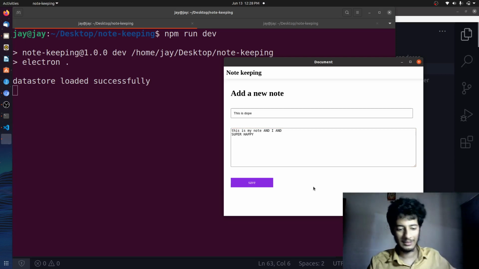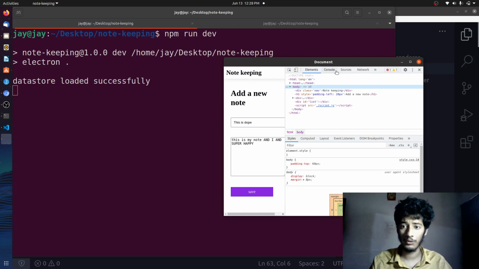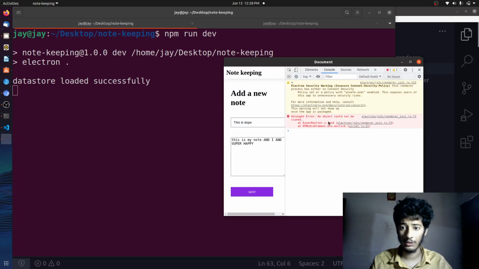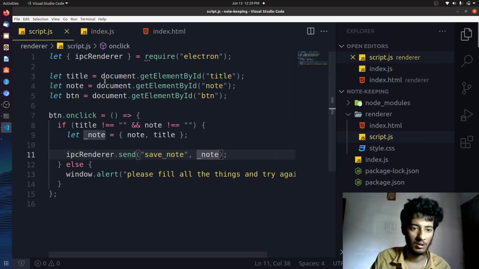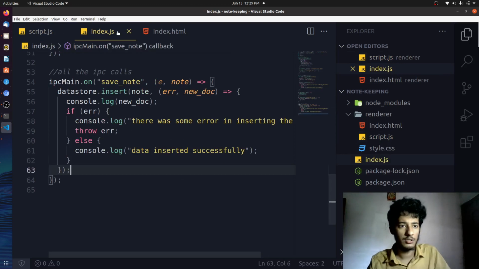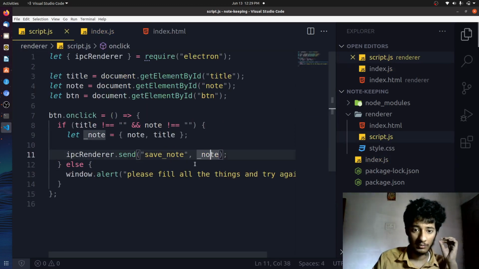You can press Control Shift I in order to open the developer tools, and you can go to the console to see if there is an error. It says an object could not be cloned. We have some error. Let's see what the error is. It says it cannot be cloned.